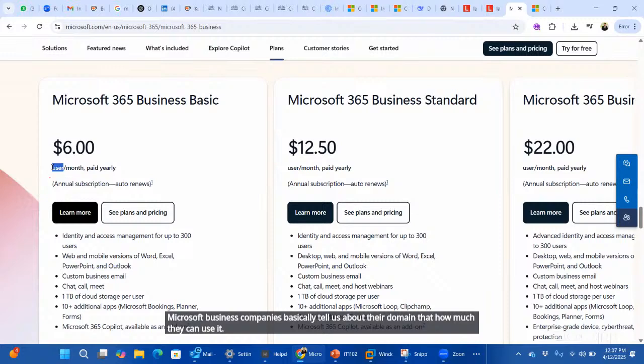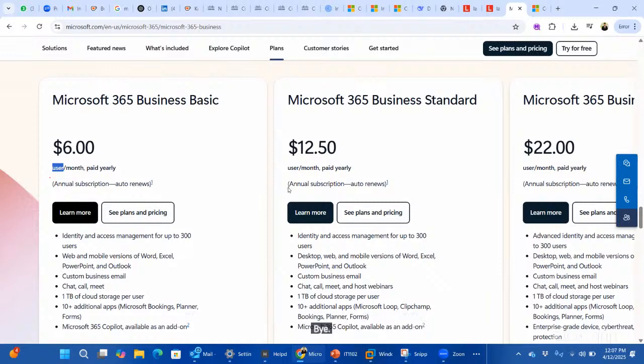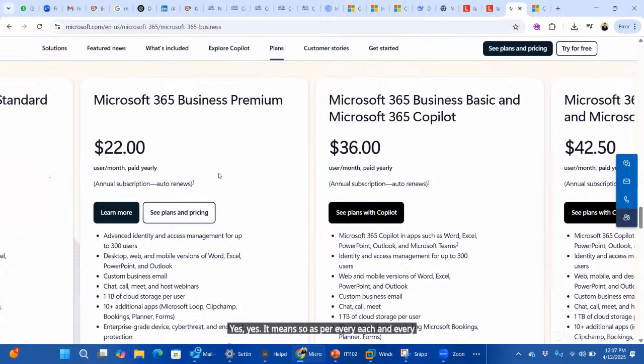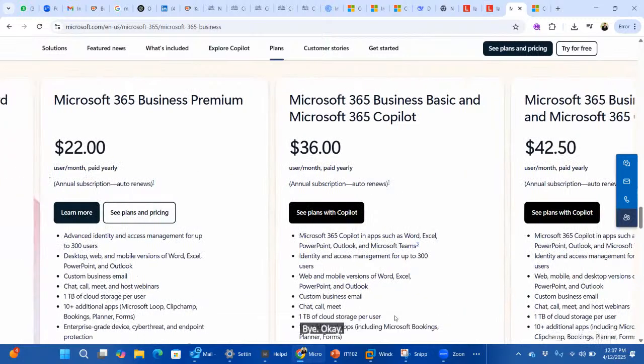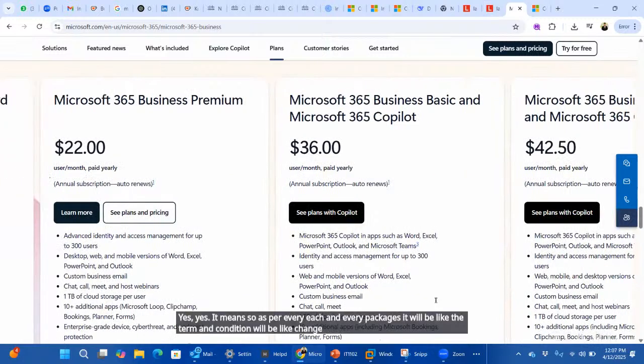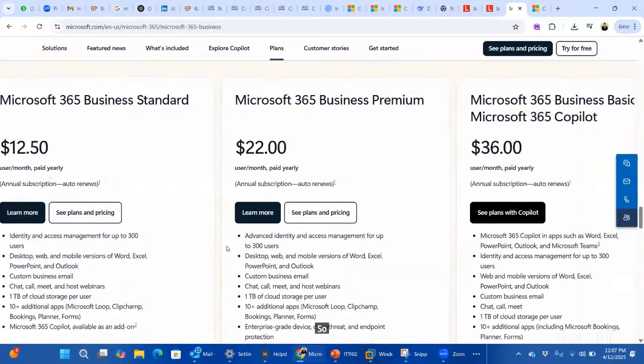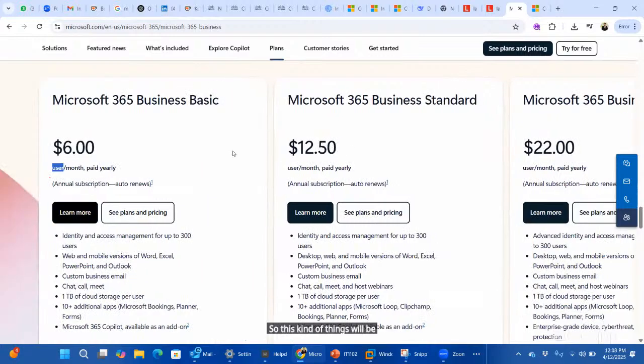As per each and every package, the terms and conditions will change. How many users can use it, what is the annual subscription, whether it needs to be auto-subscribed or not, how many users it needs to work for. These kinds of things will differ as per their pricing details.